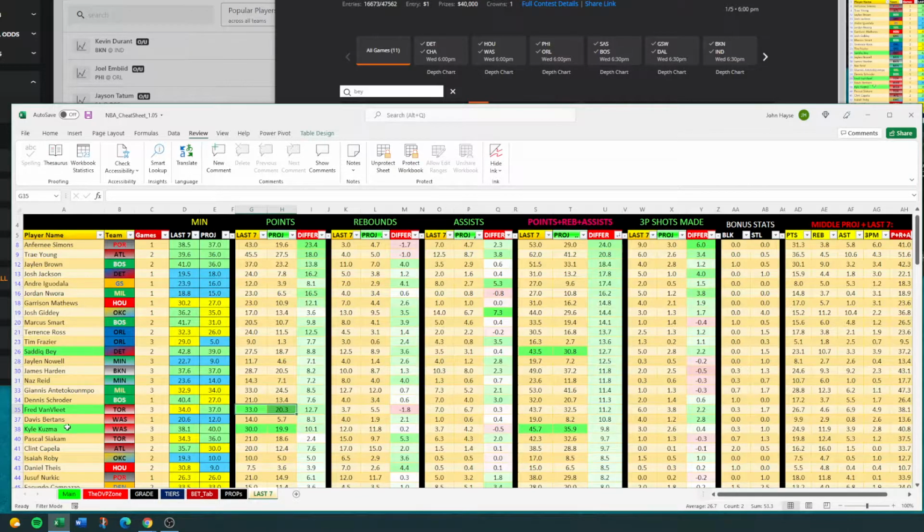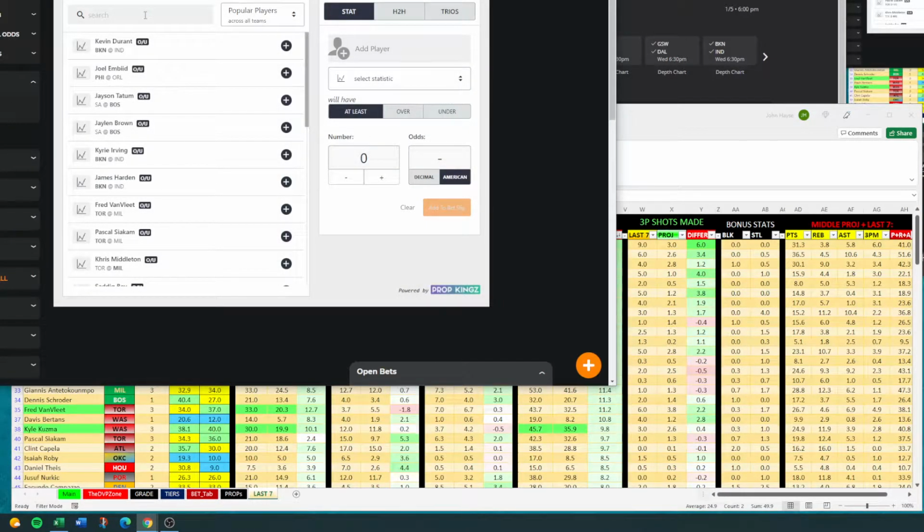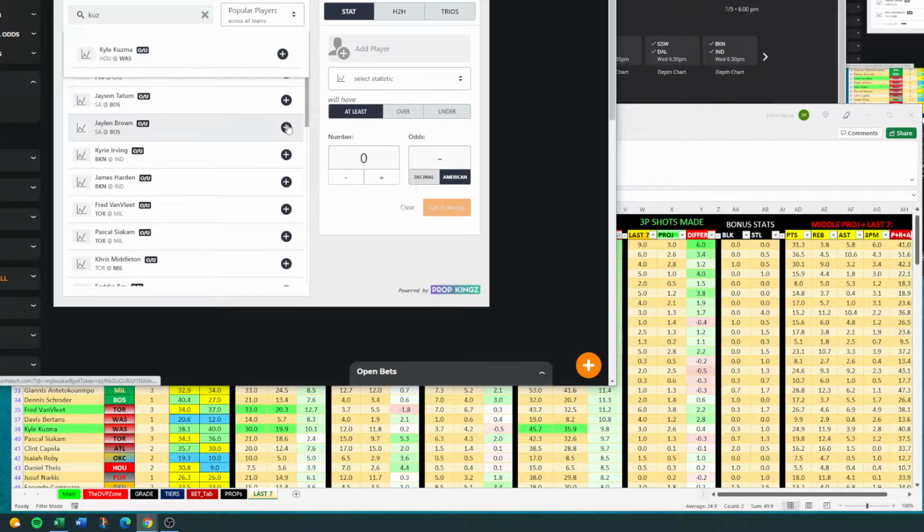But first, I want to look at Kuzma. So, and he's kind of the same way, but he does pick up a lot of rebounds. So he's projected at 35.9 points, rebounds, and assist, but he's averaging 45.7. And he's got 3 games over the last week. And then his points is also another advantageous spot that we can take a look at. So let's go ahead and pull up. And I believe he was up. Yep. So his line's posted.